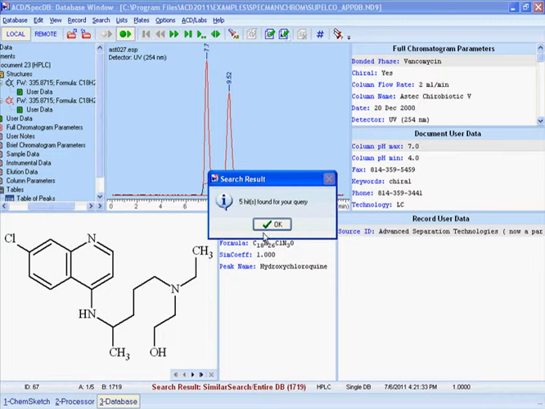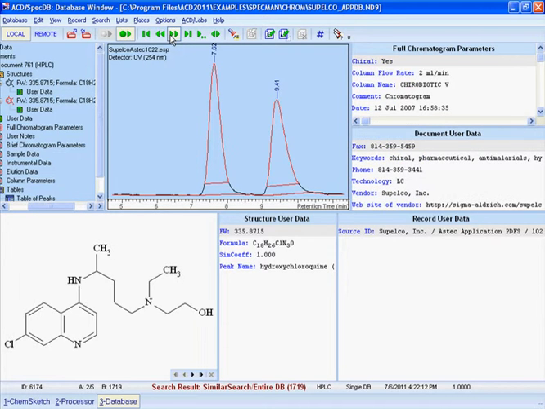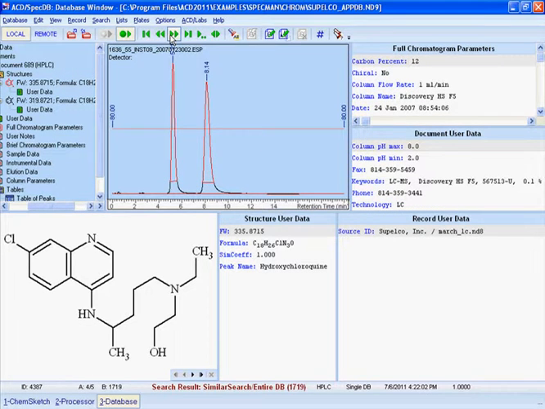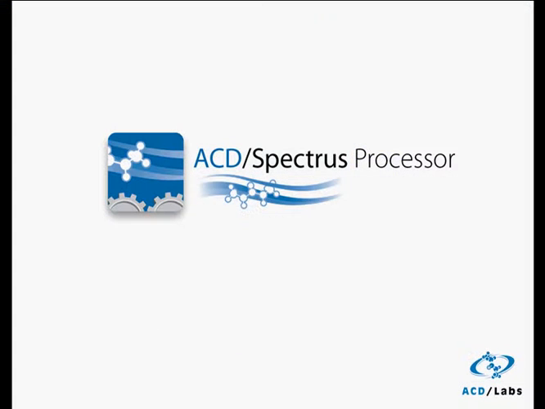Consistent, comprehensive processing capability is at your fingertips. Regardless of the technique or the instrument vendor, you can import, process, and report your data with Spectrus Processor.